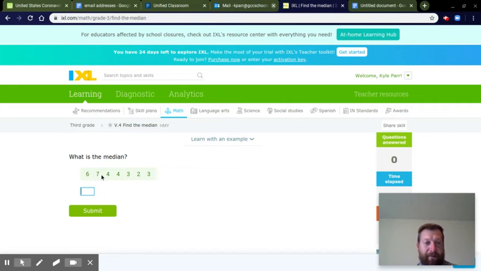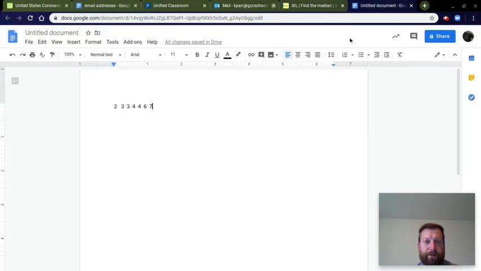If I just went right here and found the middle number, it would be a 4, but these numbers are not lined up in order from smallest to largest. So in order to find the median, you must always put them in the order from smallest to largest. So I have done that. I'm going to switch over to another page. Now I have put them from smallest to largest.